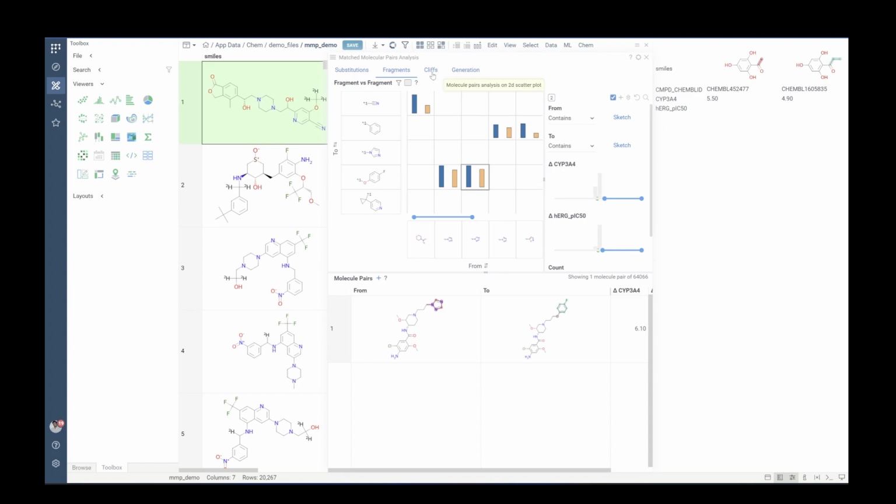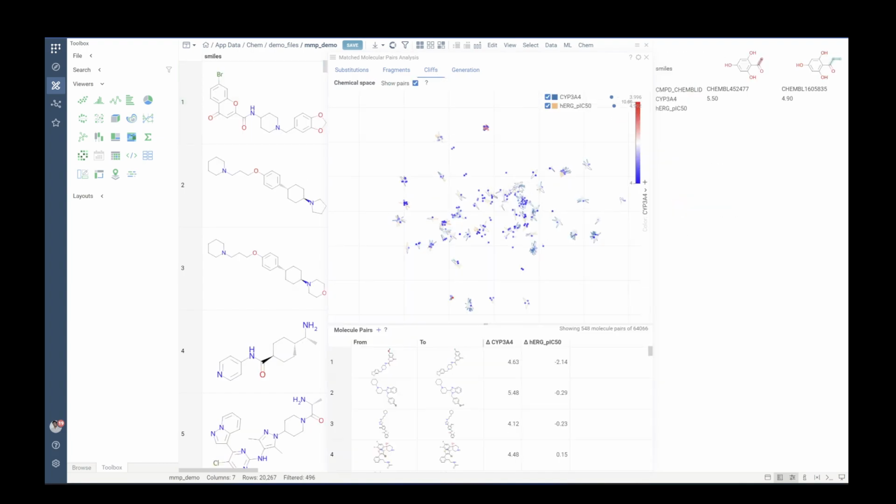The next tab is the CLIFS tab, which is going to show basically a chemical space of molecules, apply some filters to it, and also show the arrows which correspond to different activity changes. So in this case, the yellow one will be for hERG, and the blue one is going to be for cytochrome P. I can zoom into any of these locations, for example here, and if I zoom enough, I will also see the circles that are corresponding to the molecules.